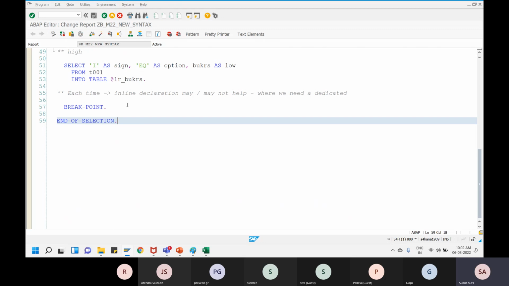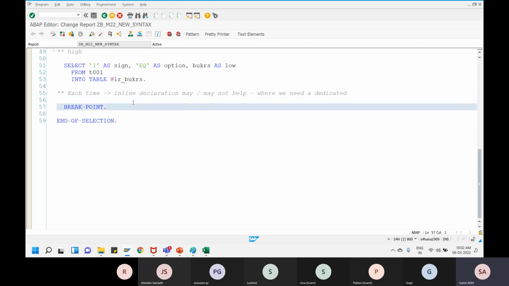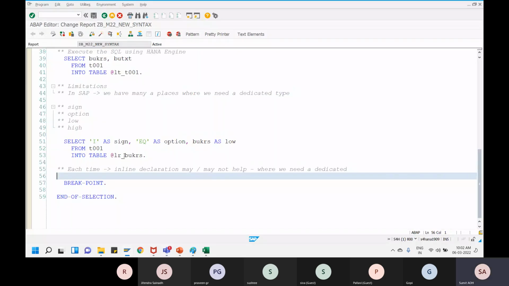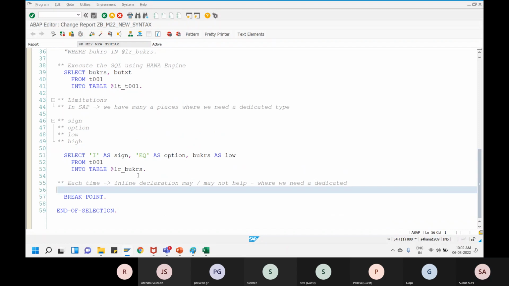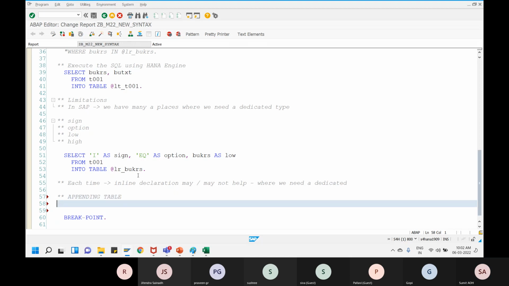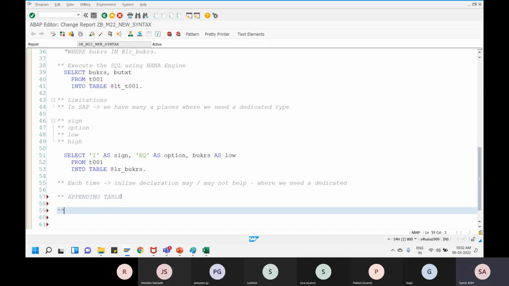Now, in older days, for example, we used to have one more important fellow with us called appending table. You might have heard of some sort of appending table earlier. When I say I do have an appending table, what do I used to have? I used to have an output structure.